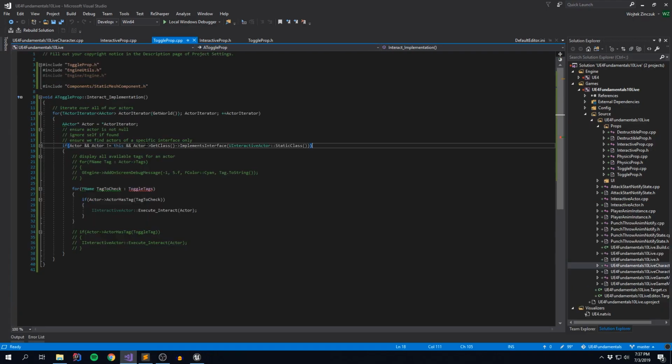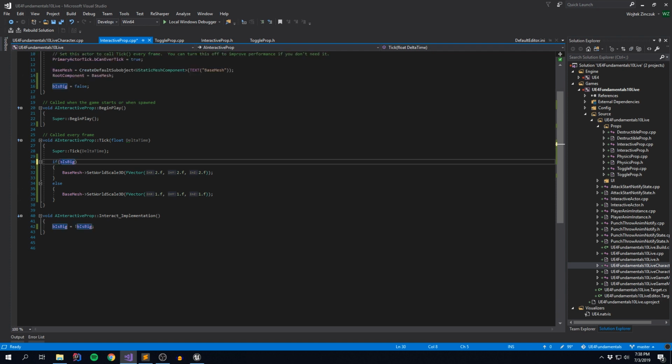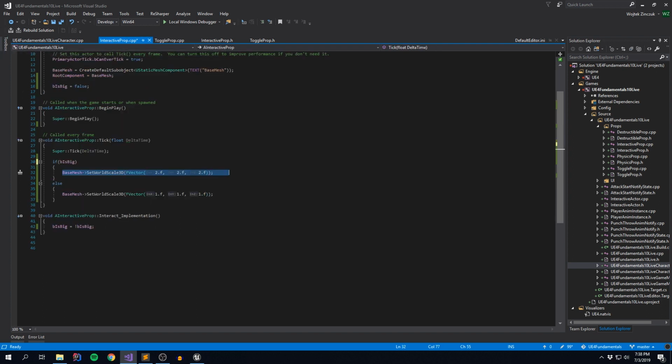Okay. Oh, and here's a slight problem, because our toggle prop inherits from our interactive prop. You might have noticed that the logic is a little bit screwed up, where because I was setting this to false, it was automatically scaling it to go up, and obviously we don't want our interactive props to be affected all the time by the scaling, especially when they're coming in from toggle prop.